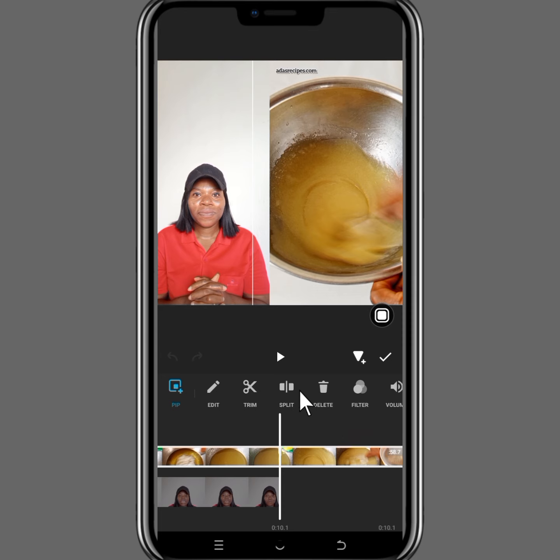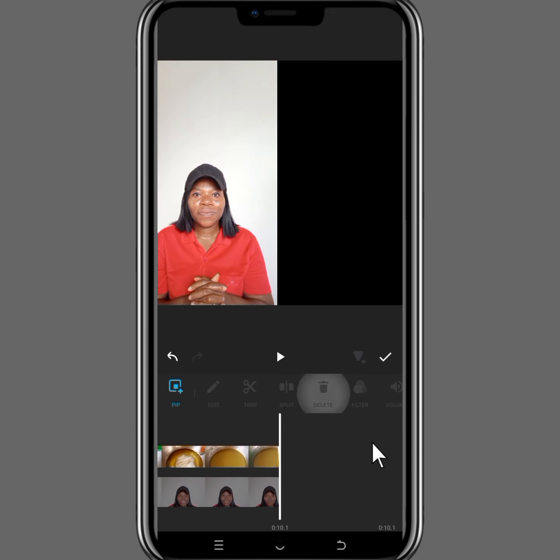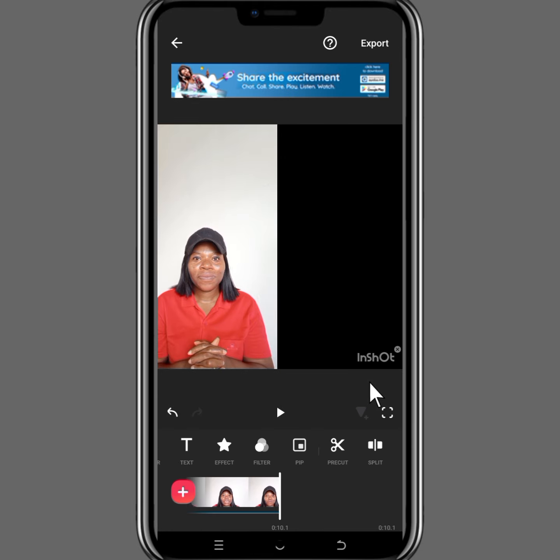Okay, then you go to split, you tap on split, you go to delete, you delete this particular side of the video. Okay, then you go back again, you go to this tick, you tap on tick, then you go to this plus sign.